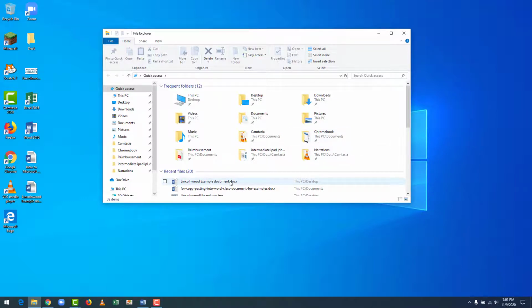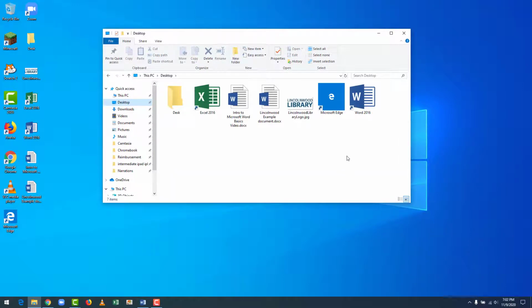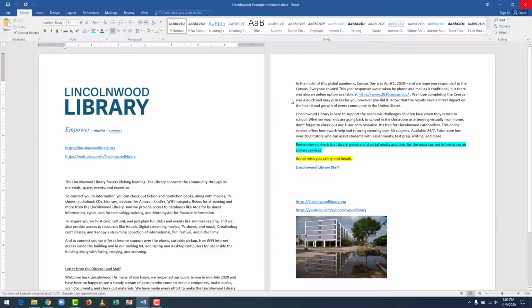There may be recent files, but these change. You can't really count on them having what you'll need. There is the ability to search, or you can navigate through the different sections. So I'll press Desktop, and there are some files here. We've been working in the Lincolnwood example document. So to open it, you just double click. And here we go. We can work on the document more. So that is how you close and reopen Microsoft Word documents.